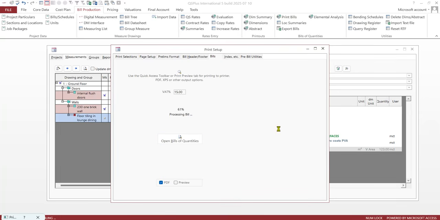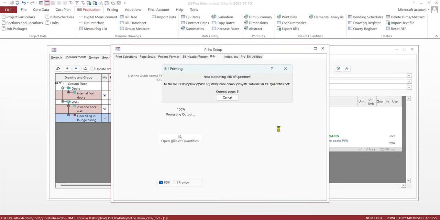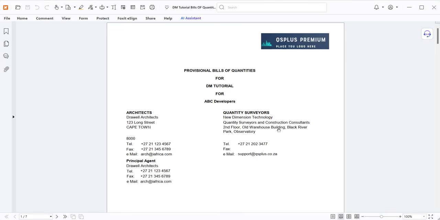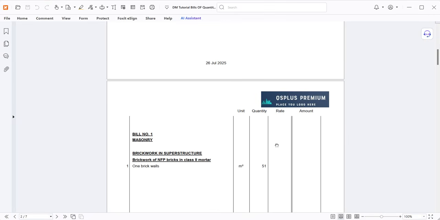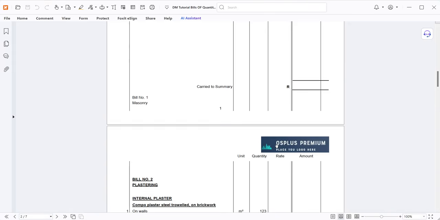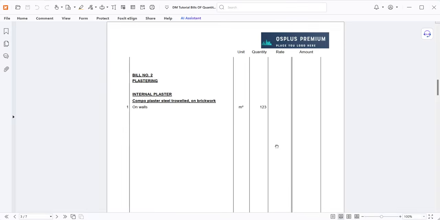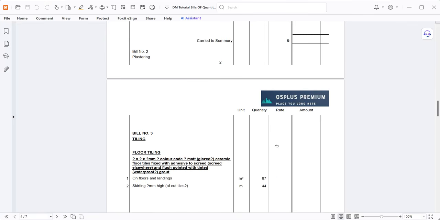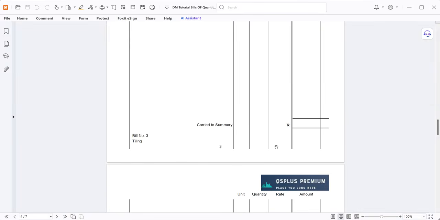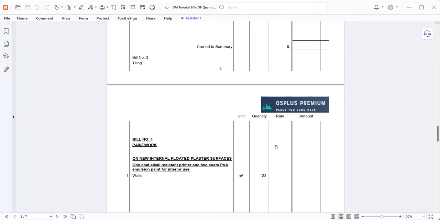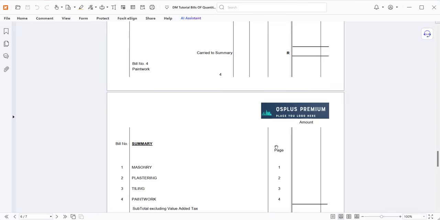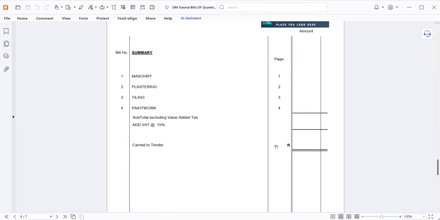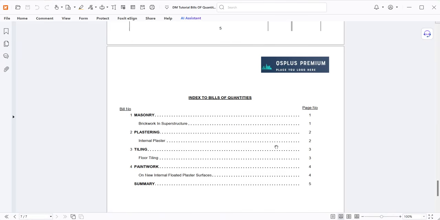save it, and there your bill is, as you recognize it, I'm sure. And there is your masonry that we started with, our internal plaster, our floor tiling, and paint on the floated plaster walls, and good old summary at the back, followed by your index, obviously.